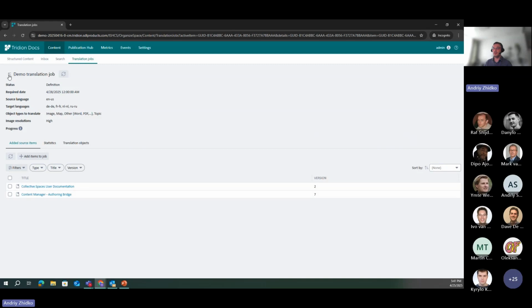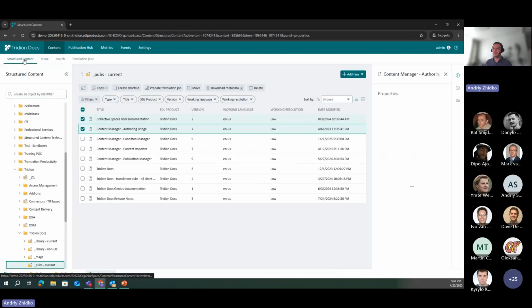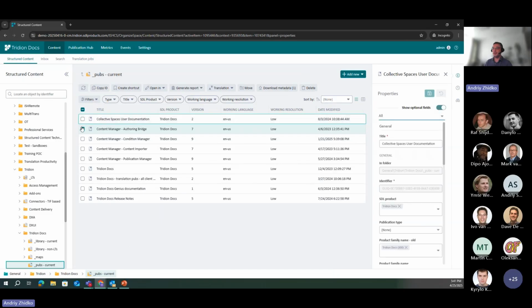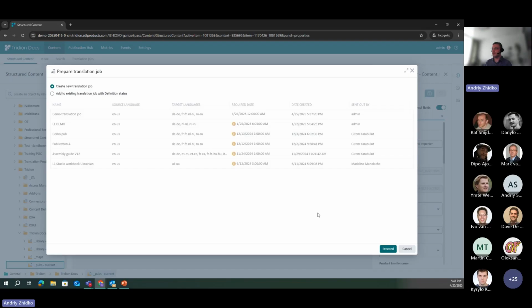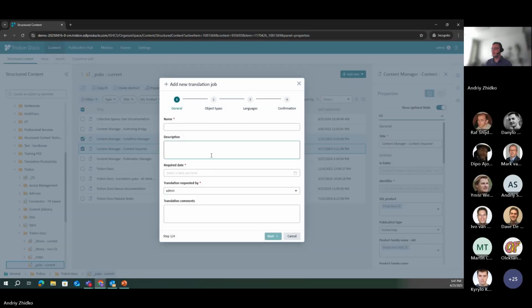But for now, let's park that and try the create option. Let's select these two publications and use create new translation job. It's the same wizard. The only difference you'll see is during the confirmation step, which I will show you once I navigate to it. So let's specify the values.